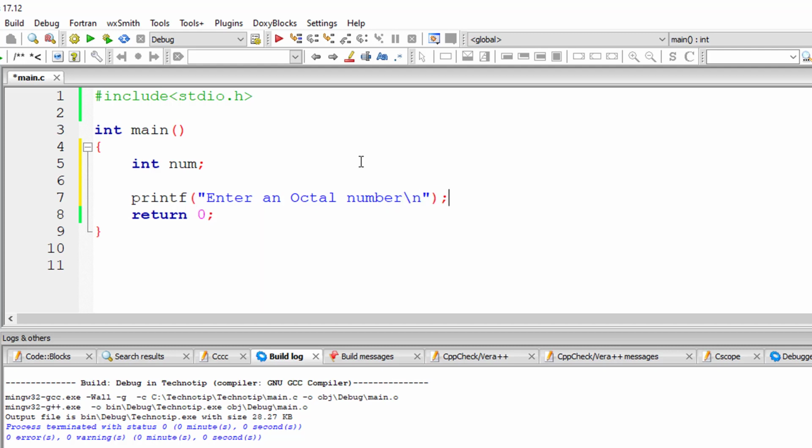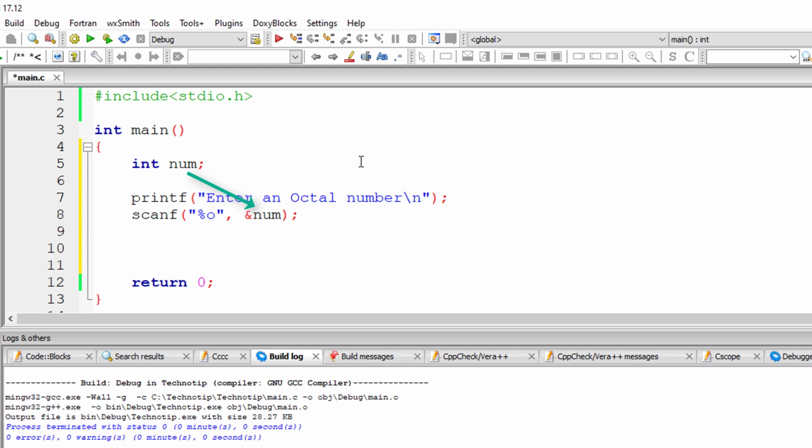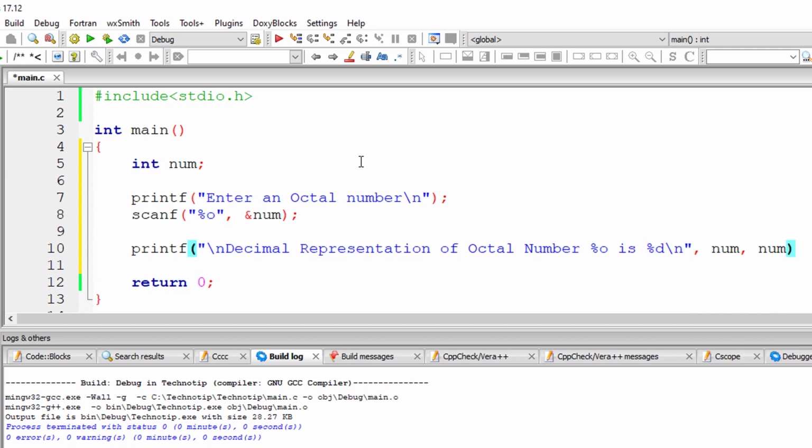Remember from our previous video, for octal, the format specifier is %o. So I'll store that inside the address of the only variable, that is num. This is the line you need to pay attention to. Decimal representation of, we are converting from octal to decimal, okay? So decimal representation of octal number %o is %d. So both are present in the num variable itself.